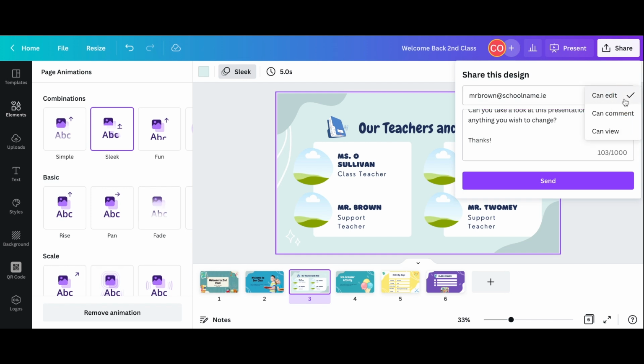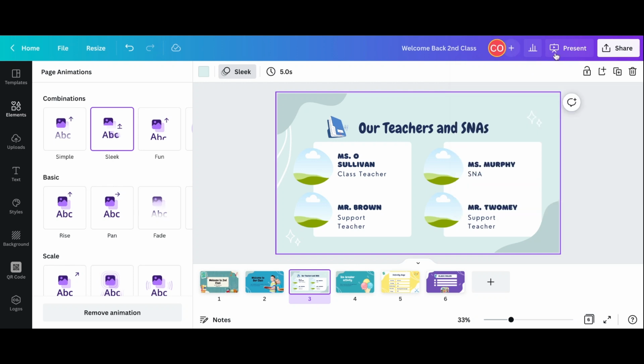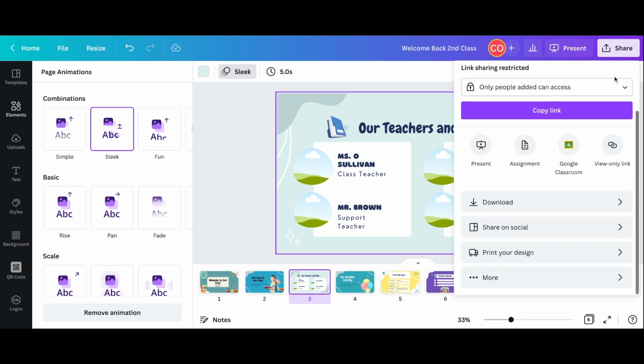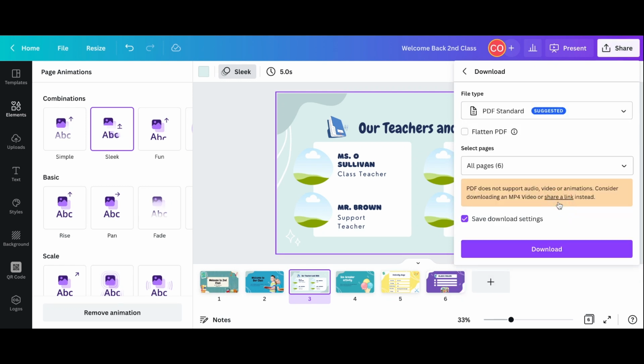And up here I can change their settings, so I can change it so that this person can edit the piece of work, they can comment on it, or they can view it, very similar to Google Classroom sharing settings. You also have the regular share button here as well, so that you can download your design if you wish, and you have additional sharing options also.